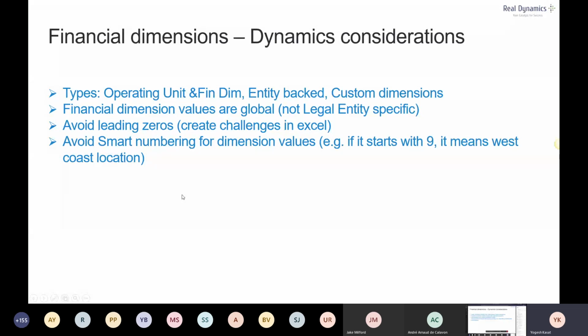Smart numbering is also something to address at this time. Implementation is the time when you want to go away from that smart numbering. A lot of times, the store that starts with 9 is the one on the West Coast. Guess what? Five years from now, you grew a lot in West Coast, and you'll run out of numbers.